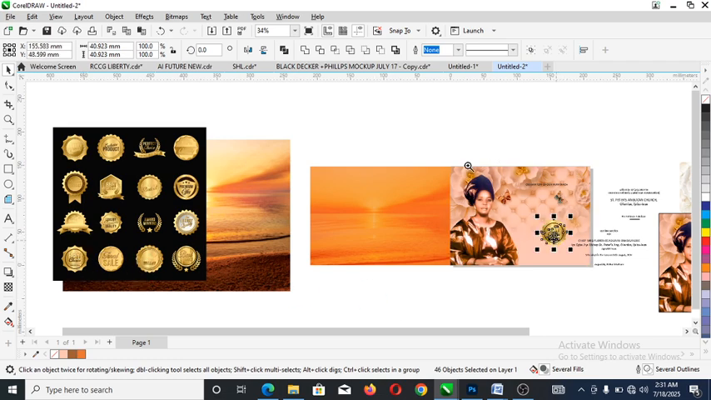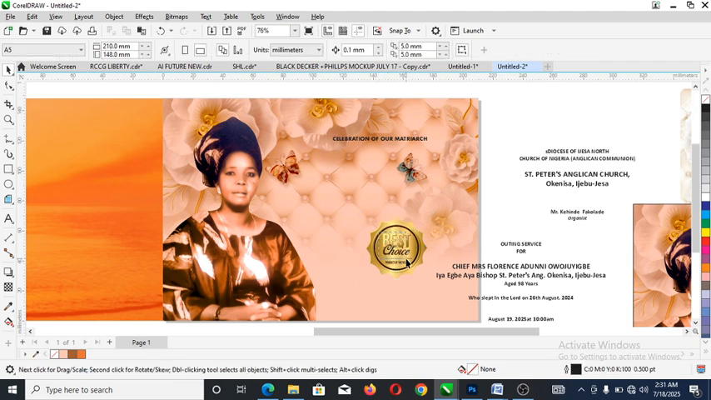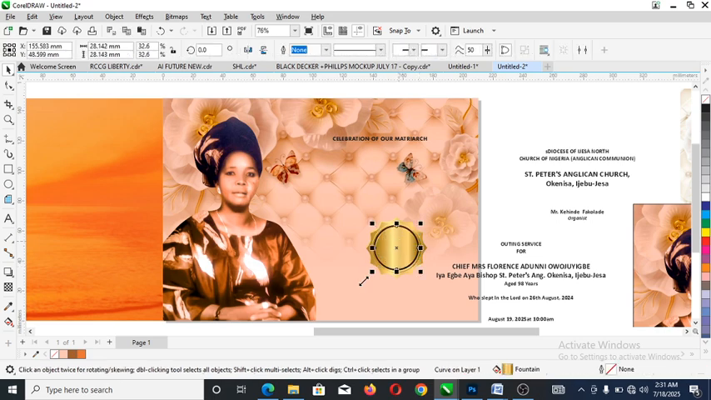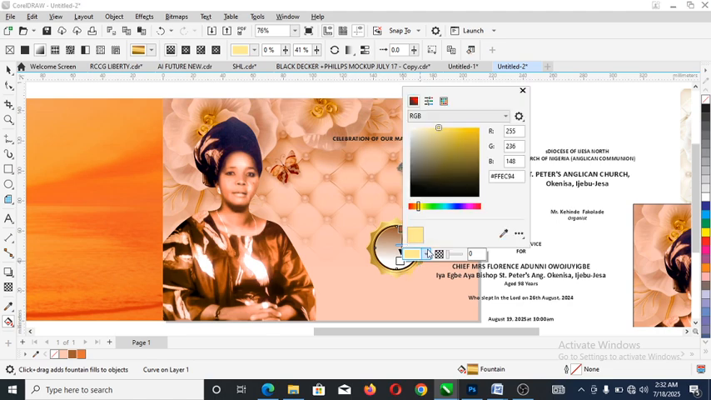So let's make a copy of that. So let's just have it right there. Delete the information right inside it. So let's go over and make this a gold color. Then let's apply a gradient effect to that with the help of the interactive fill tool, which is this. So let's change the other end to a darker color.